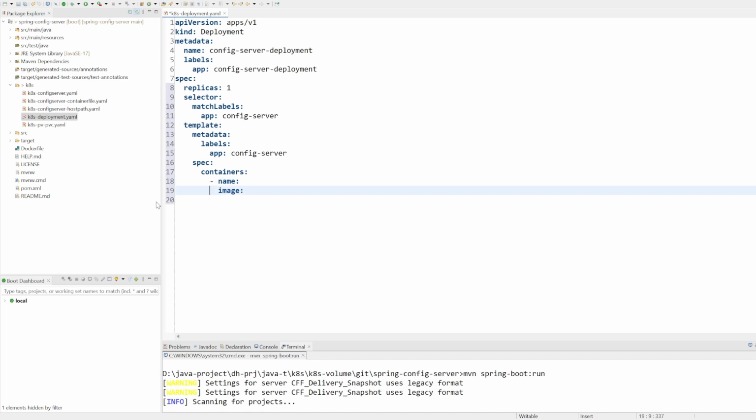So here the first thing that we need to specify is which image we want to use for creating the pod. And mind you, you have to add this image into the registry. This registry can be a private registry or a public registry. A private registry may be ECR, or the public registry may be Docker Hub.